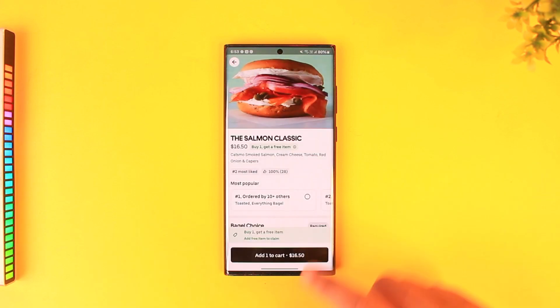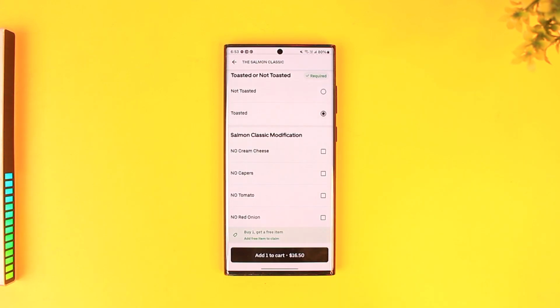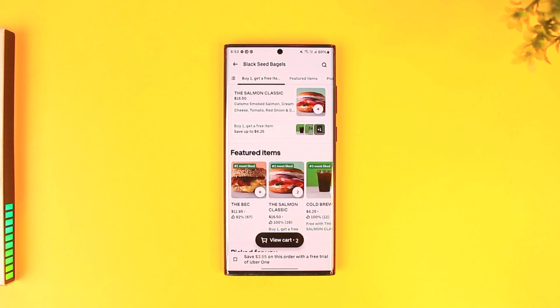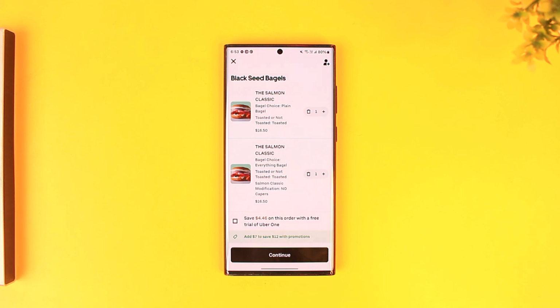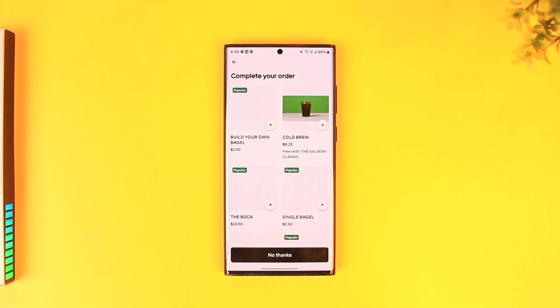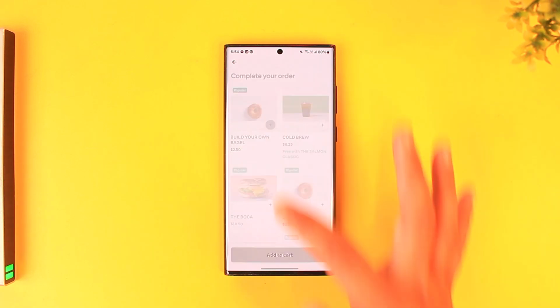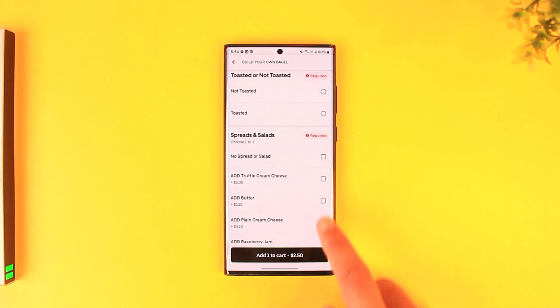I can also go ahead and add other options to my cart. So once I've done that and added these items to my cart, I will now simply go to view cart once I've selected most of my orders. After you can see this, I can just tap on the continue button. It will ask me to complete my order, so I can simply add a couple of these as my own. Then once I've done that, I can simply tap on the add to cart option again.